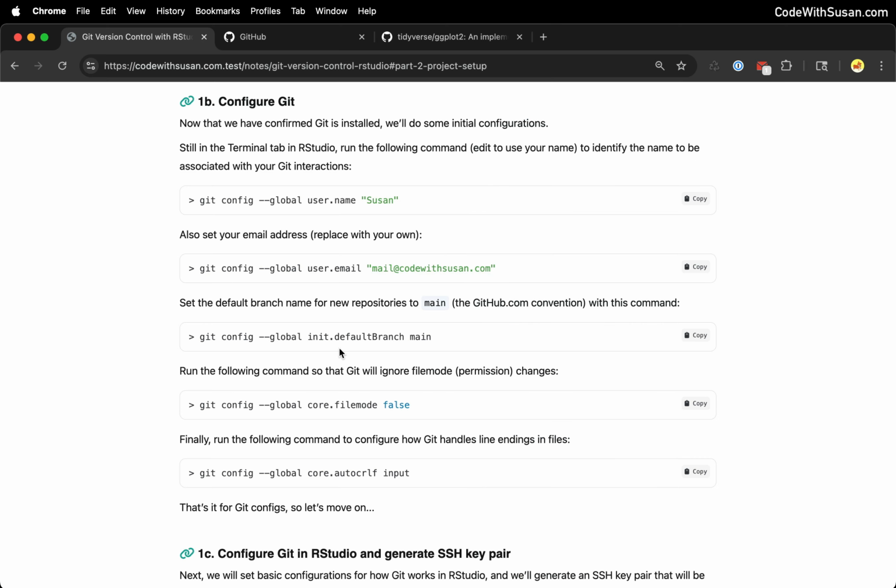Moving on to our next command, we're going to tell Git that any new repositories we create should have a default branch name of main. When working with Git, you can create different branches or forks of your code base, and they're identified by different names. Now, most people starting out just work on a single branch, and we are going to call that branch main just because that is the convention that's used by github.com. So we just want to make sure that this setting is in place.